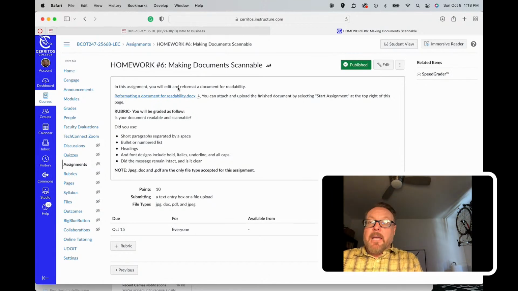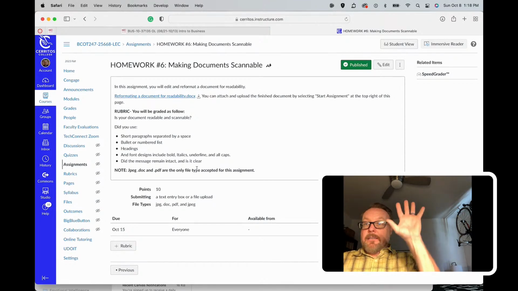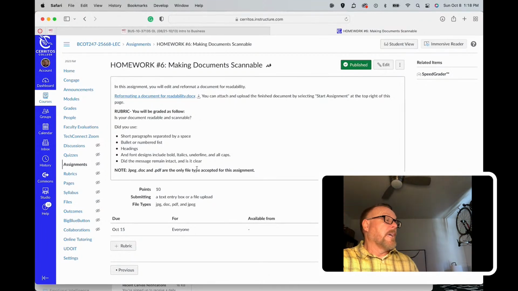From here on out, I expect to see all that in all of the documents that you create in this class. For instance, the homework here says that you need to reformat these documents for readability, and here's what you should do. Use short paragraphs, bullet lists, numbered lists, headings, font design such as bold, italics, underline, and all caps, and then keep the message intact. You don't have to edit any of the content. Just move it around so that it's more readable to the eye. That's all you need to do in this assignment.